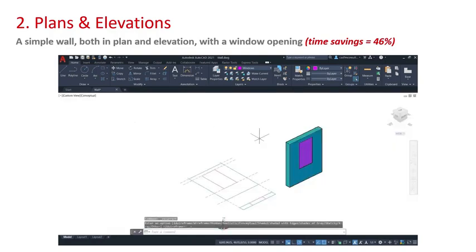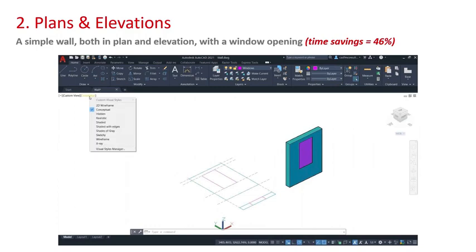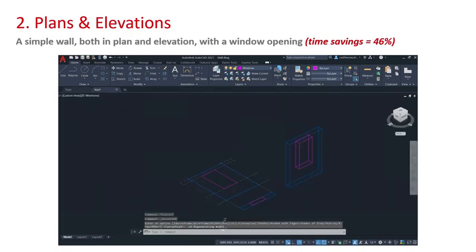And then if I jump into the conceptual visual style as well, one of the benefits you have there is you can apply colors and materials in 3D to give you a much more realistic view of your wall and your window. And the trick there is that you've got that fantastic view cube. And the view cube just saves so much time.